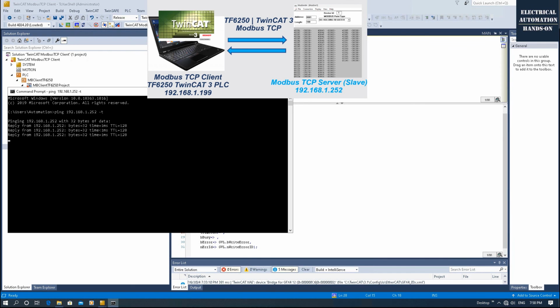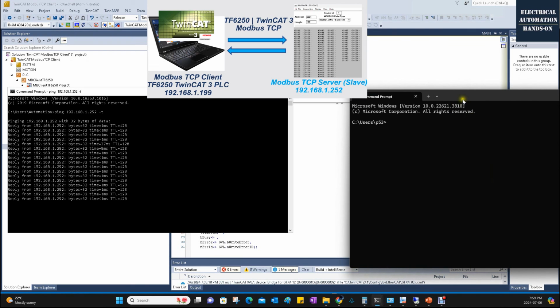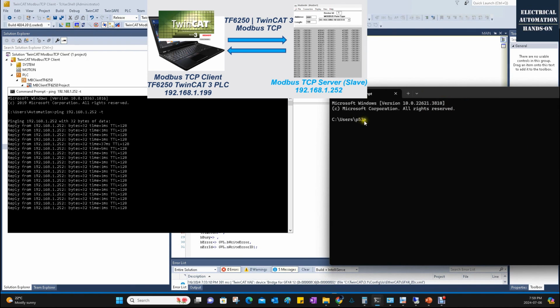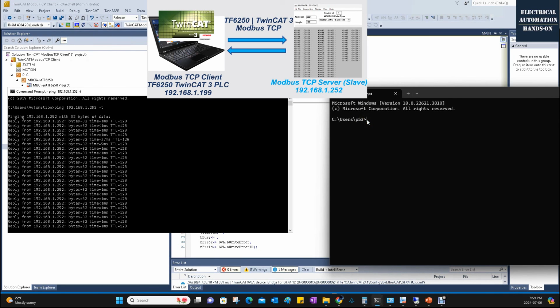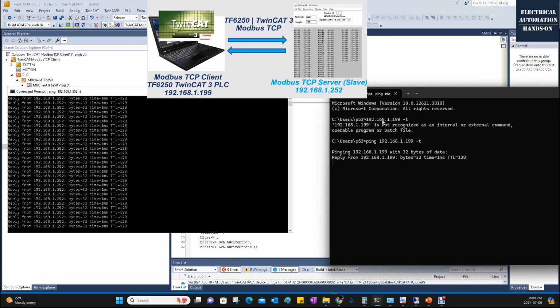Okay, it's communicating. Then from my target PC, this is the P53 PC, it is the Modbus TCP server. From the server side, I will ping the target. This is the client, the Beckhoff PLC Modbus TCP client IP address. This IP address is 192.168.1.199. Okay, I'm missing the ping. Okay, let's ping.